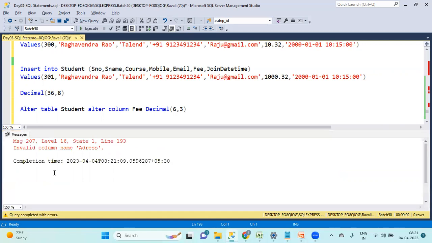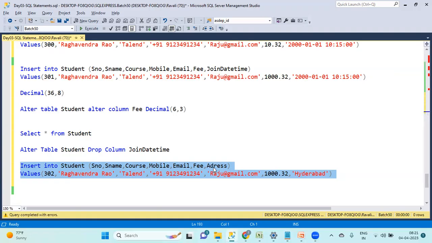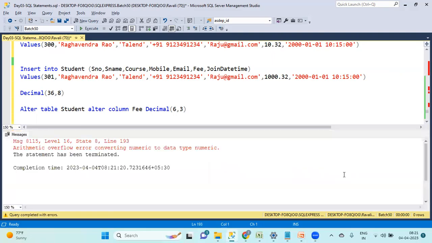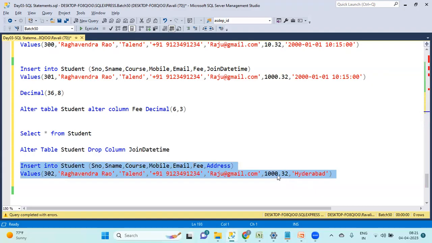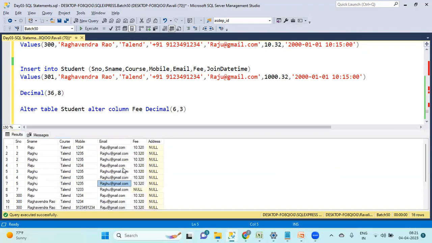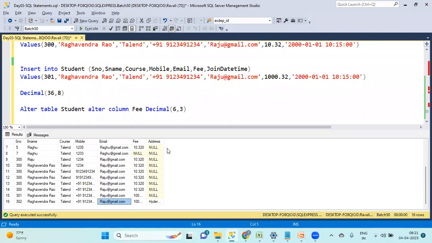See, just remember guys. Insert is to insert a new record. It is nothing to do with any existing records. Okay. An overflow error is coming up. Okay, just remove this. Okay, inserted. Just check. See, the latest record we inserted is Hyderabad.